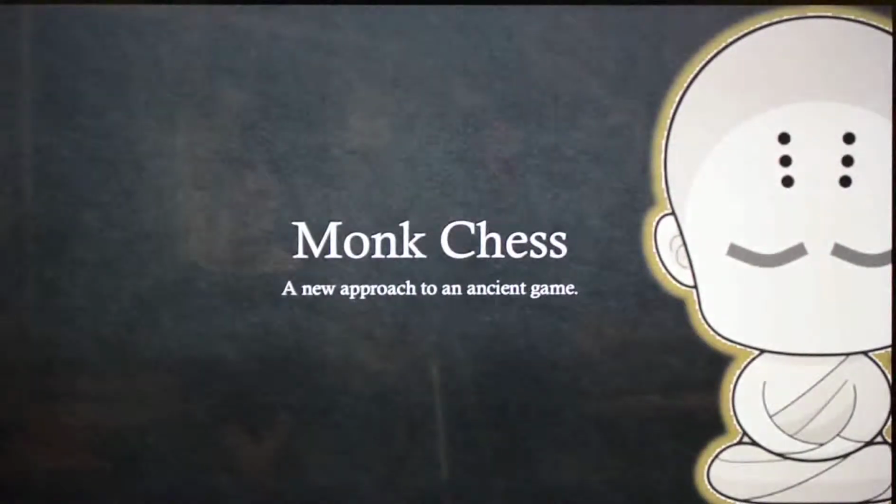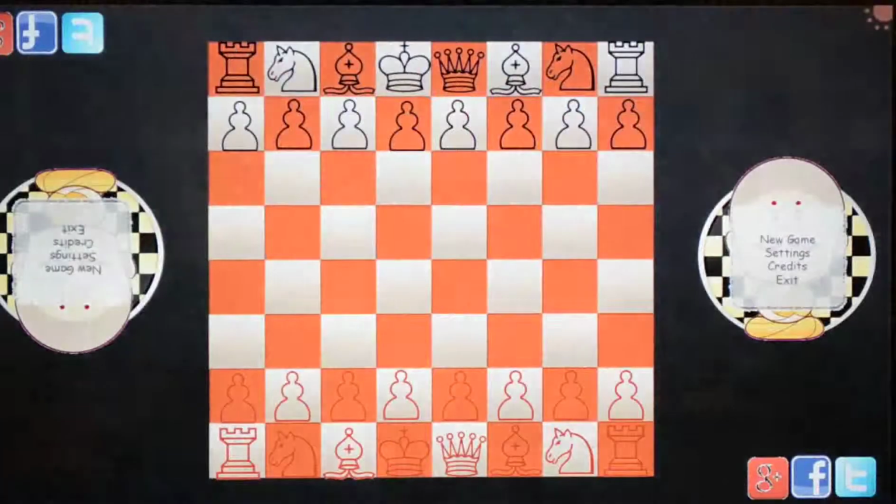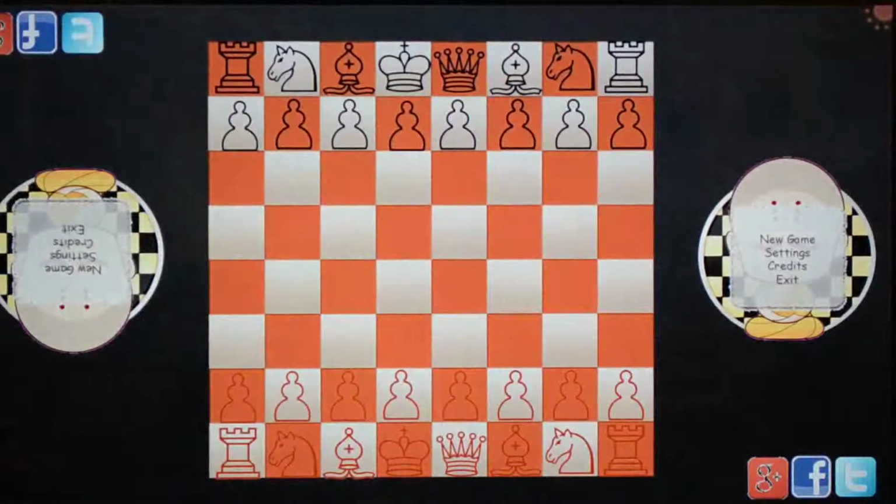Okay, so we are going to introduce a few new takes on the classic game of chess, and we're calling this monk chess. So in this segment, we are going to introduce the board and show a few new features, particularly the login.